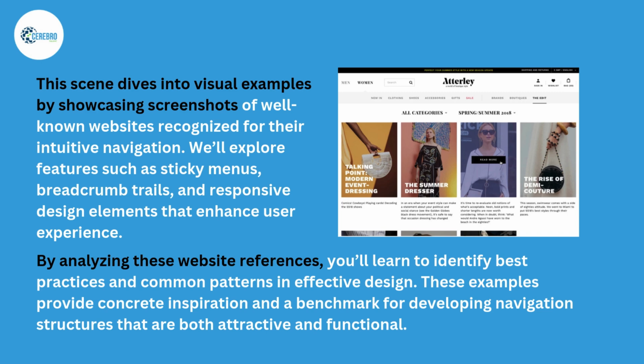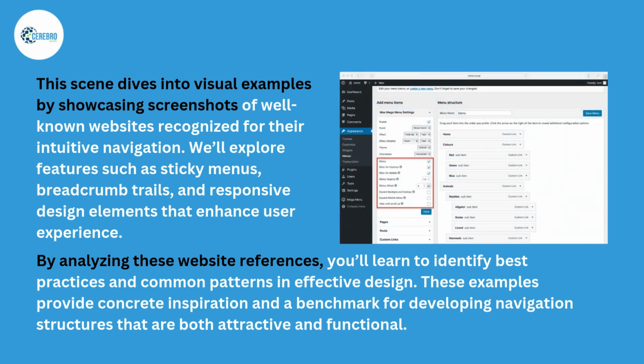By analyzing these website references, you'll learn to identify best practices and common patterns in effective design. These examples provide concrete inspiration and a benchmark for developing navigation structures that are both attractive and functional.